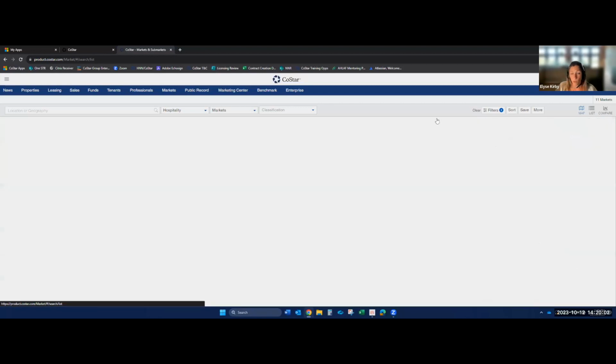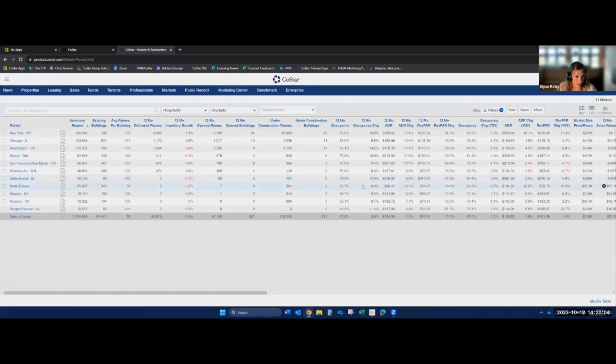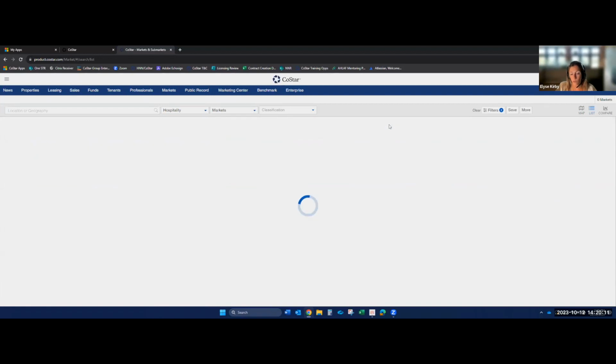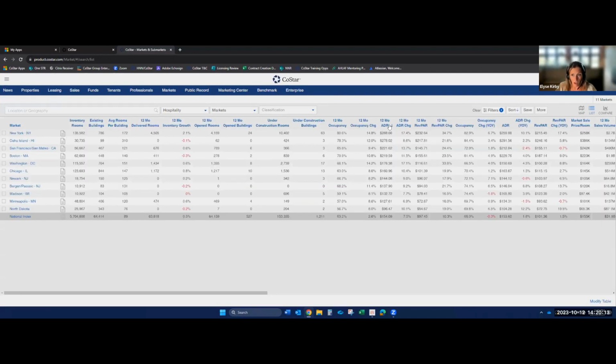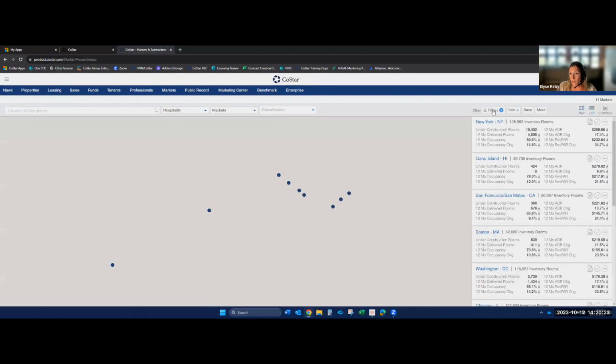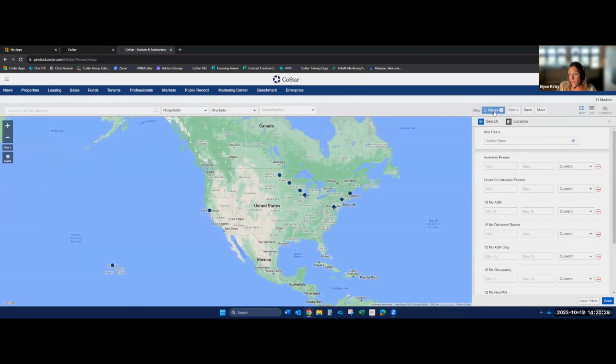I can move through a couple of different views. Again, I can move through that list. It's going to automatically default to inventory. But let's say I wanted to sort them by 12-month ADR. All I have to do is click, and I can see that New York is receiving the highest ADR, followed by Oahu, San Francisco, etc. So quite a few different ways to look at that. Let's go back to our map and put an additional filter on. I know that pipeline's decreasing.